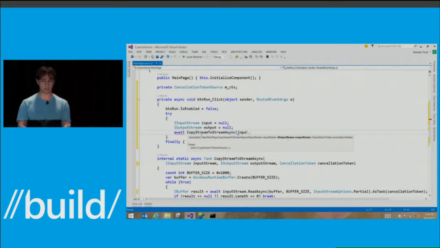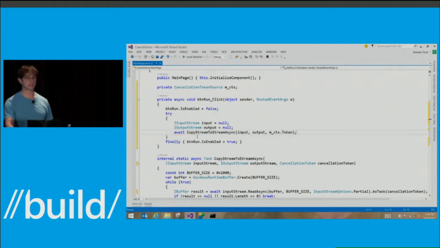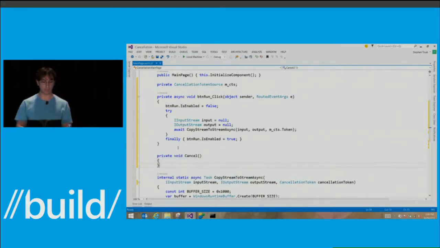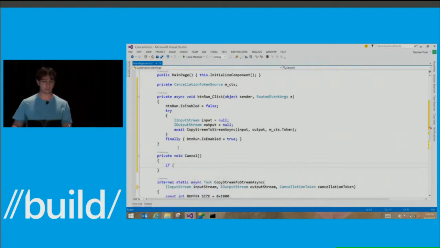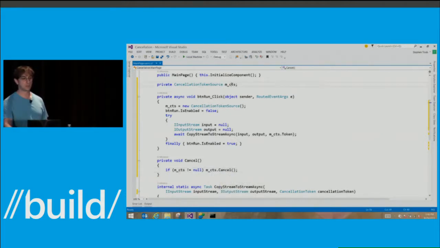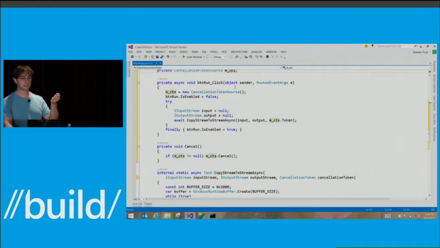Passing in my input stream, my output stream, and the token that I get from this cancellation token source. And then finally, I would probably have some other button in my UI that was a cancel button. Let's call this cancel. And all this guy is going to do is say, I also want to initialize my cancellation token source. And then I would say if this does not equal null, cancel.